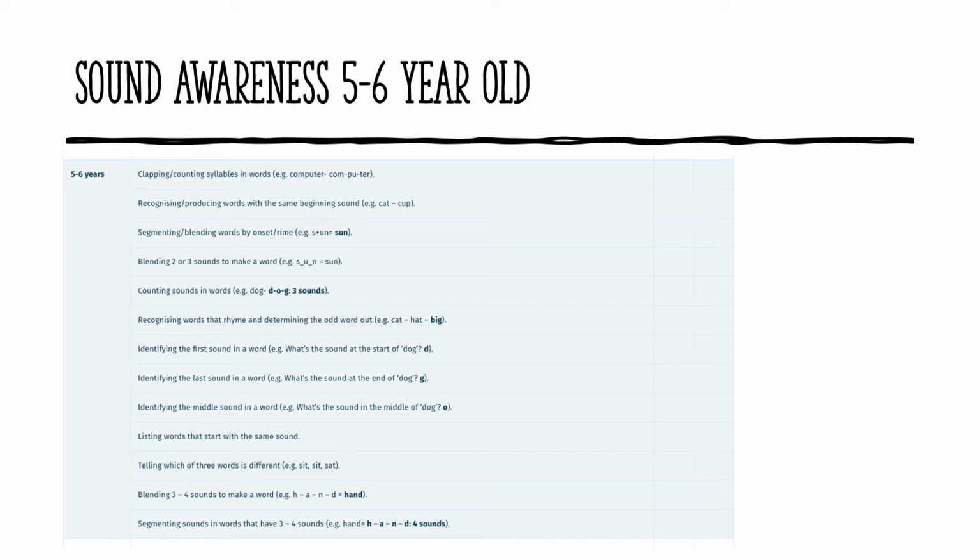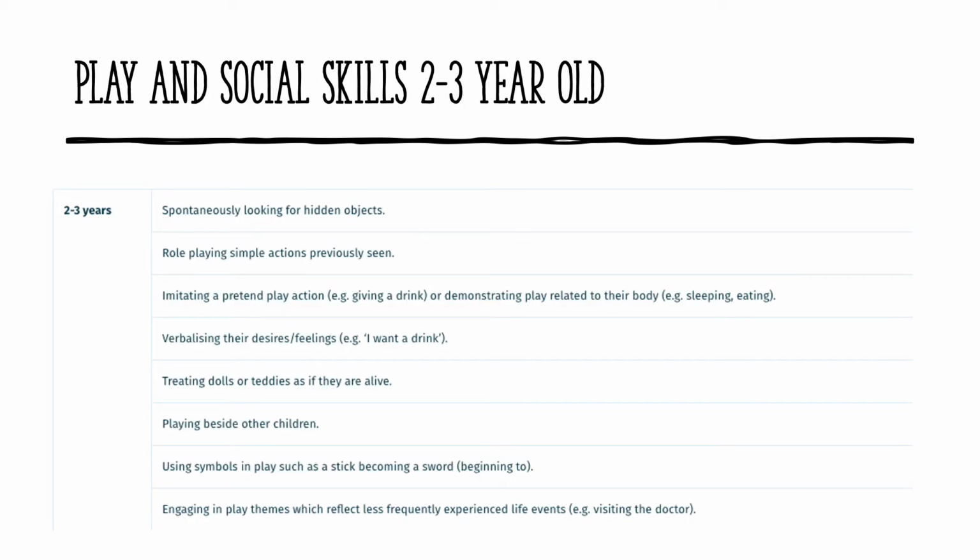Now, when we move along, instead of looking at our sound awareness, let's look at our play and our social skills for 2 to 3 year olds. So this is going right down low. So 2 to 3 year olds should be able to look for hidden objects. So you might say, where's the froggy that you had? And they'll go and look for it. They'll understand that it's somewhere, that it hasn't just disappeared into thin air.